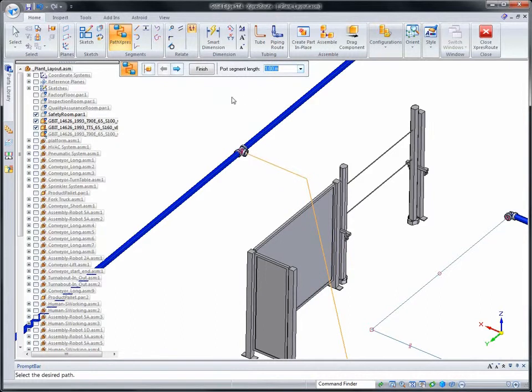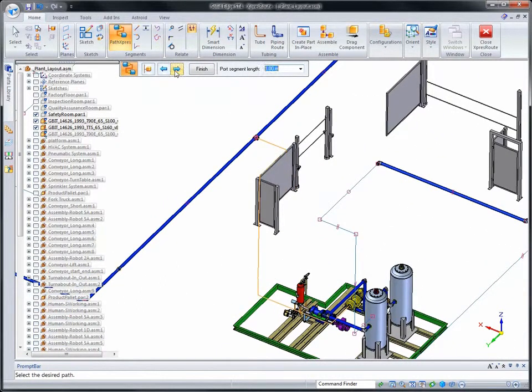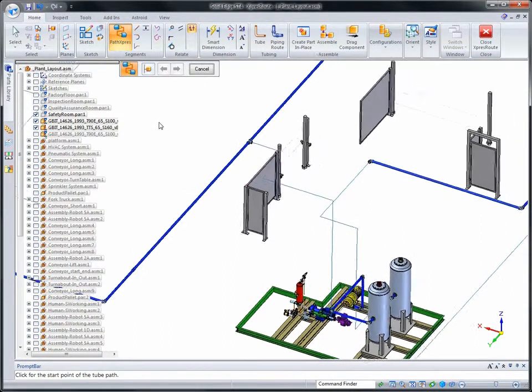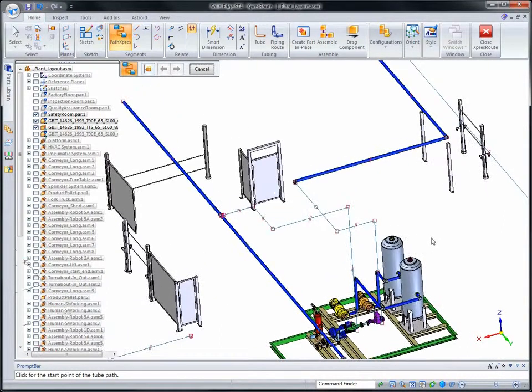And then we can cycle through all the different ways that we can get from one opening to the next based on the orientation of those fittings. Once we're happy with that, we click Finish and our paths are automatically created.